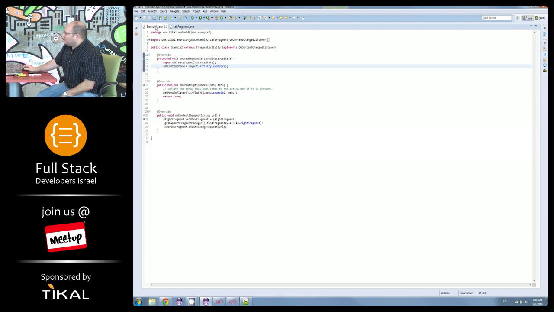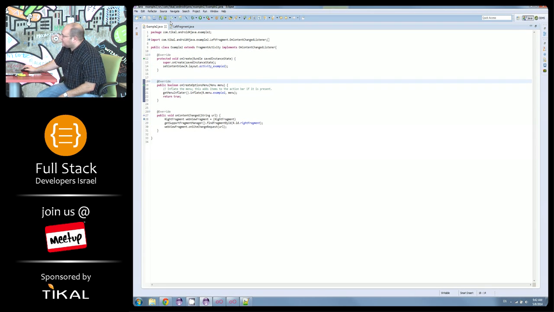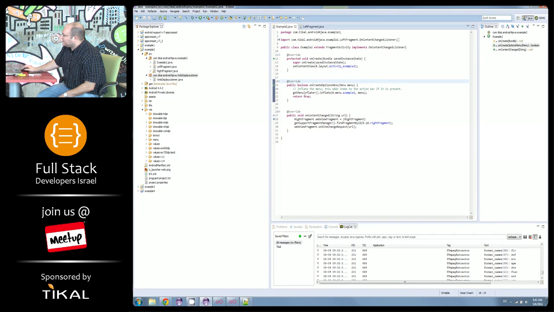And then we're going to attach some fragments here on our right fragment so we can manipulate it later. We're going to see in a second how that's done. Okay, so first our left fragment. You know what? First let's look at the layout for our left fragment.